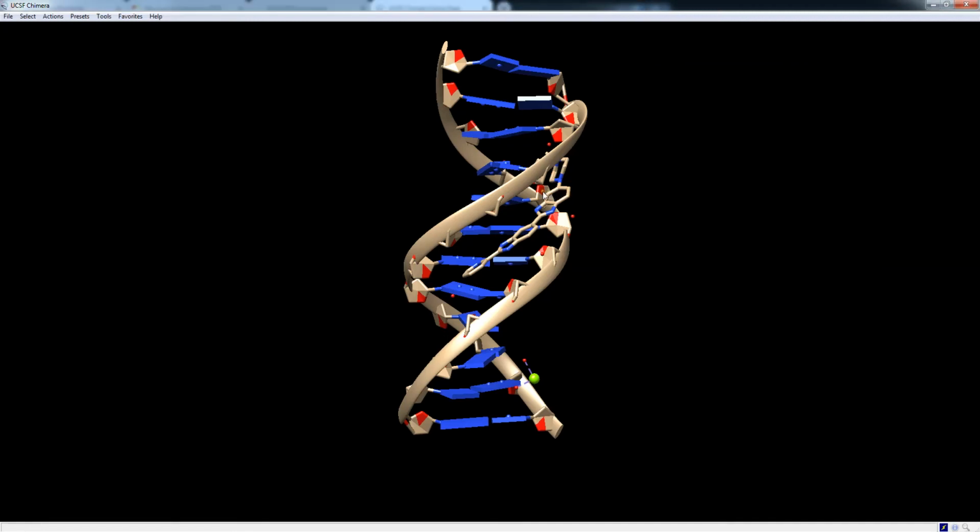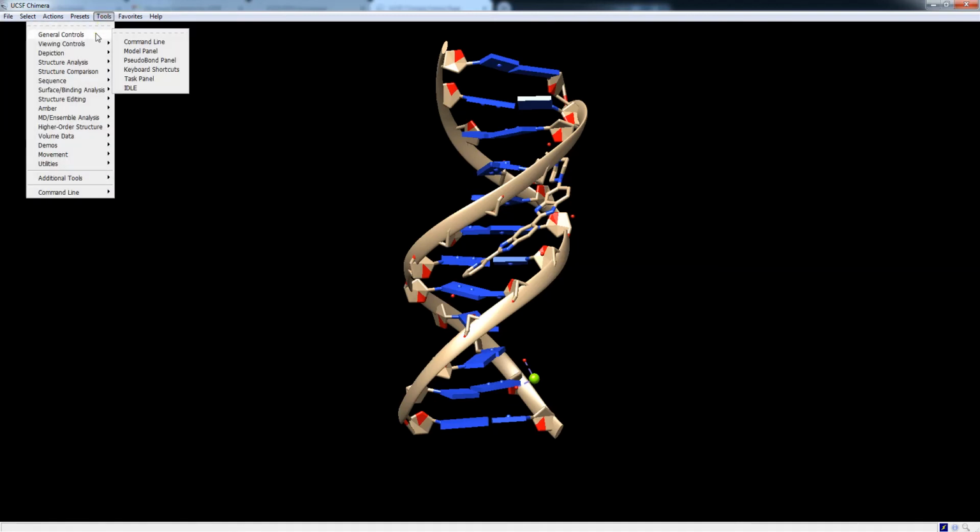So if I close this, there are a few other things that are really important, and the other thing that I always end up doing is I want to set the background of this picture to white.